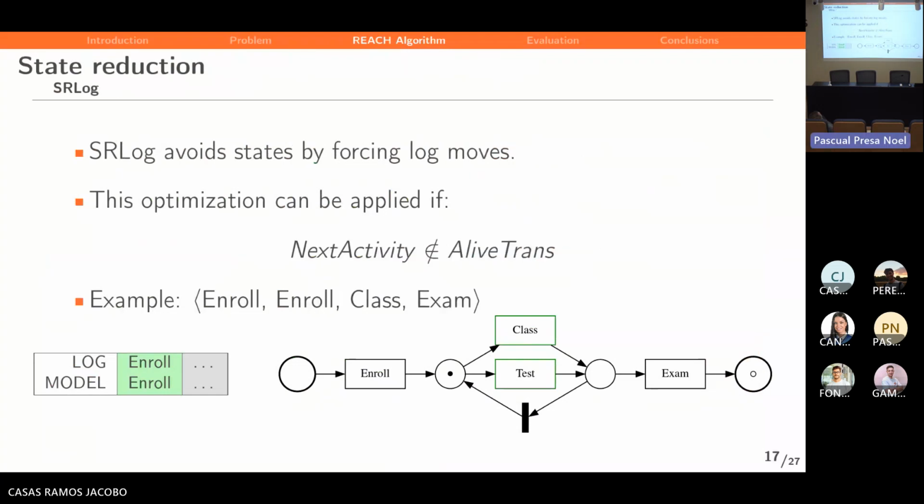The SR-log optimization is similar, but instead of forcing model moves, it forces log moves. And the condition to apply it is that the next activity of the trace does not appear in any of the alive transitions of the model. The alive transitions of the model are those transitions that could be executed at any point in the future. For example, class, test, but also exam and the silent transition in this example.